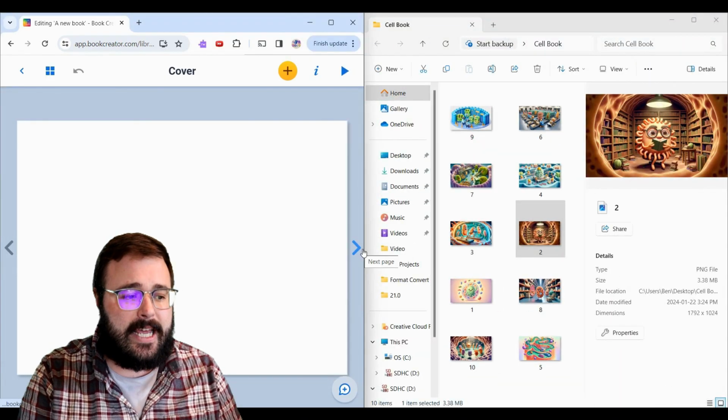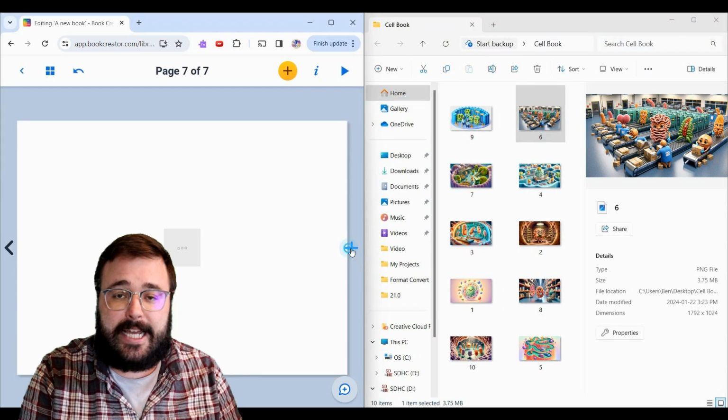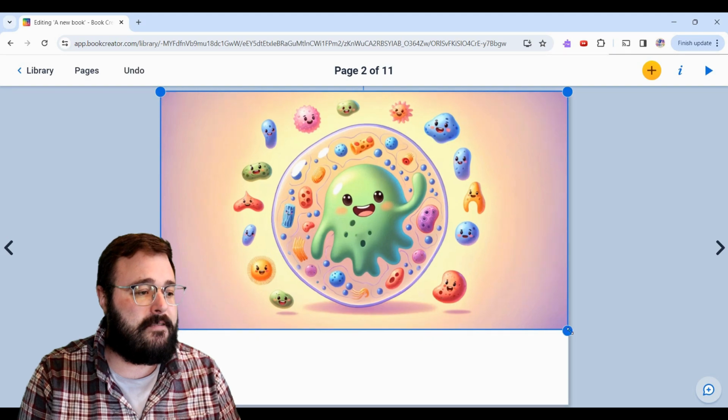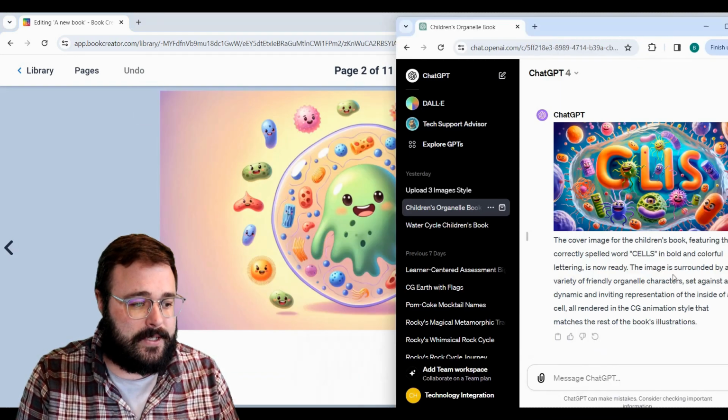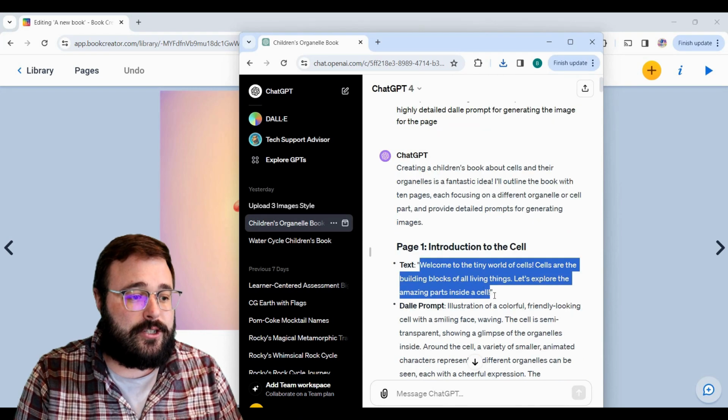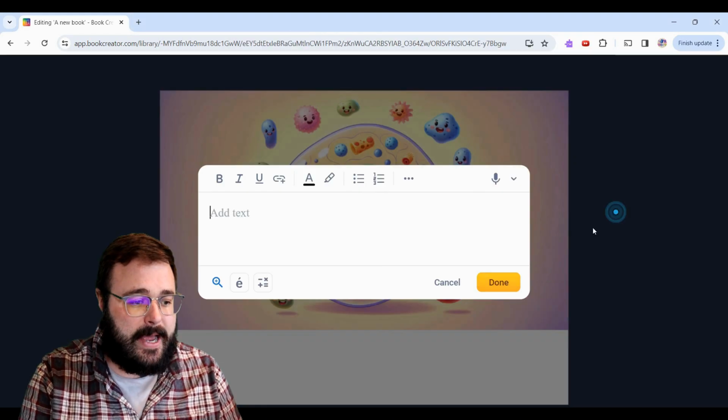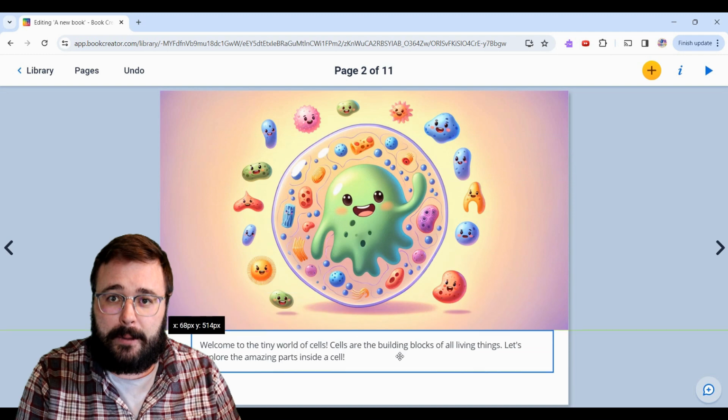I'm just going to start taking these images and throwing them onto each page of the book that I've made, okay? Now I'm going to resize them so that they all take up the top of the page. And then I just go back up and I copy and paste the text from each of those 10 prompts from earlier.